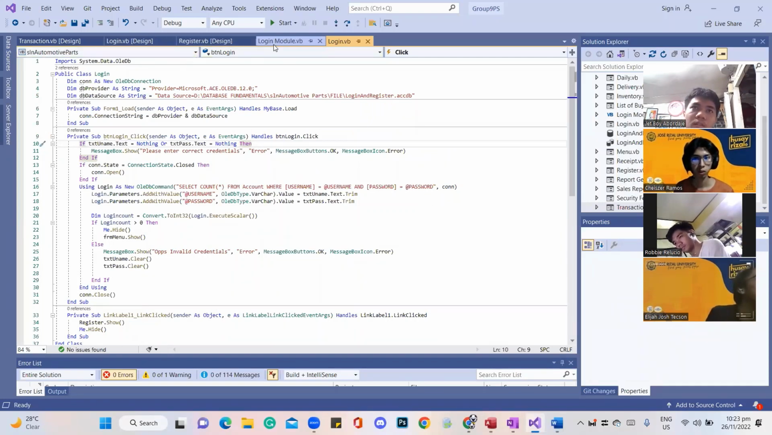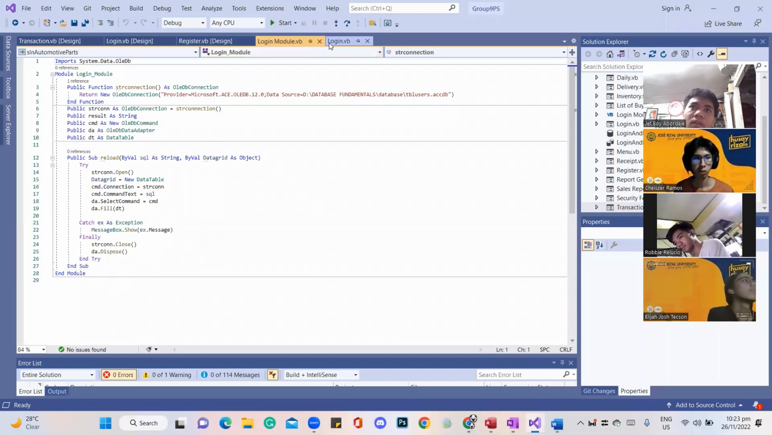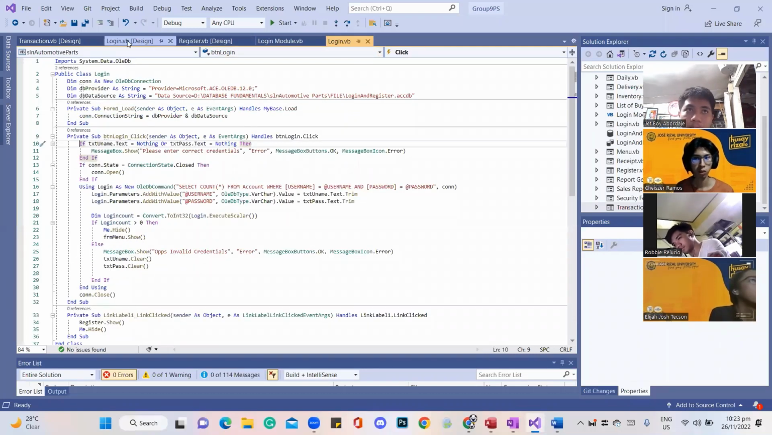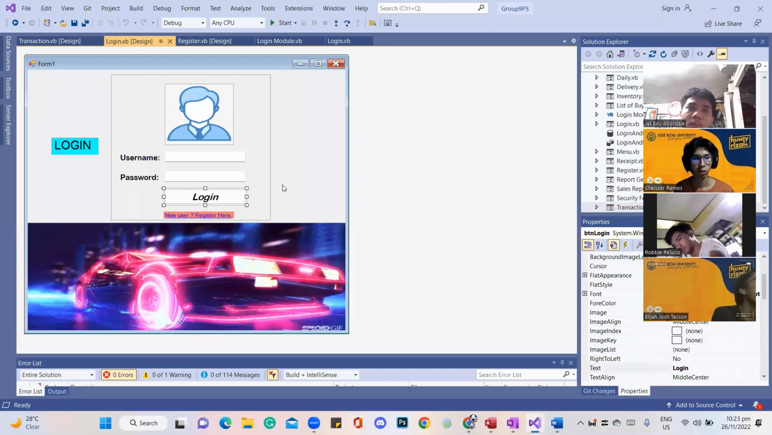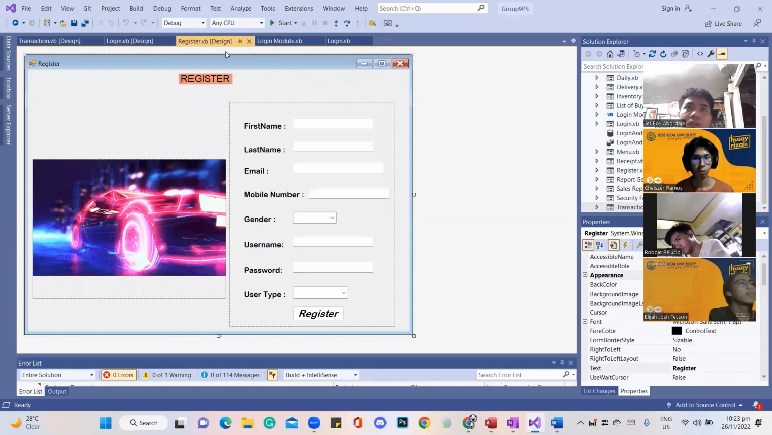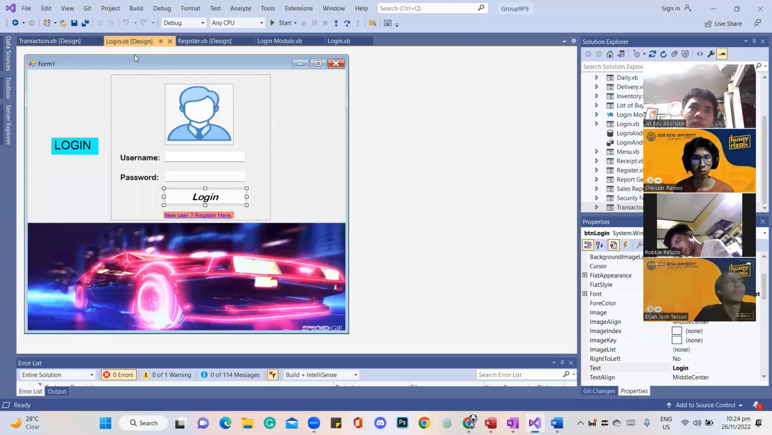And this is the login. If you can see our system, you can first create an account and click Register Here, and you go to the register form, where you can create your account. Once you have created your account and registered successfully, you can click Login.